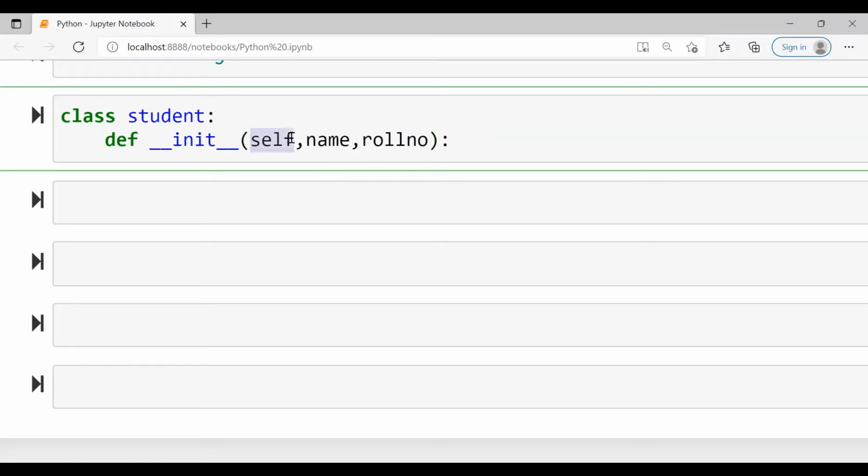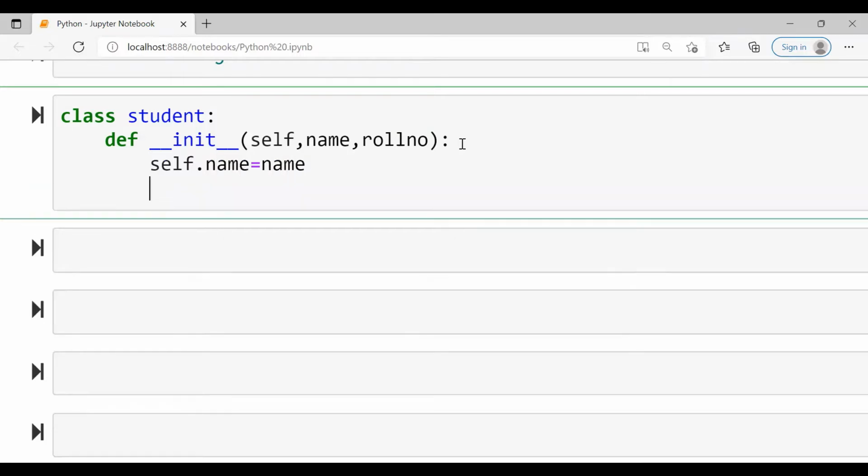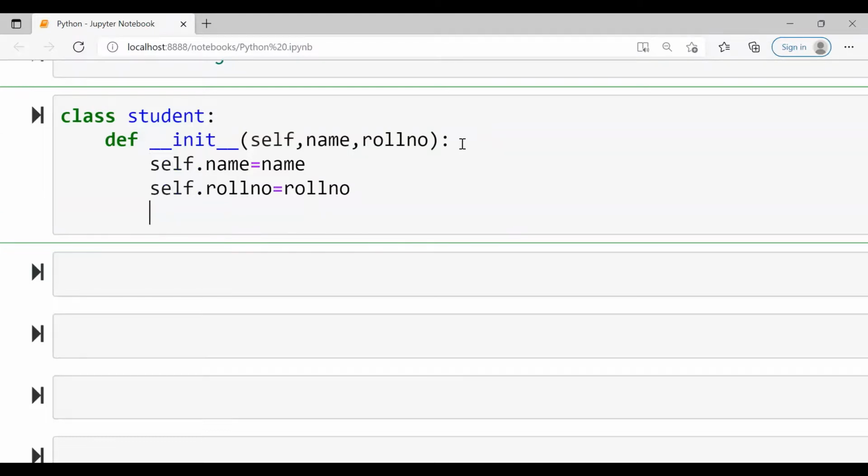So the first function that should be declared is init. Inside that, the first parameter should be self, followed by attributes of the class. Because this is a student class, I am giving name and roll number as the attributes. Now we can declare them as self dot. Dot is just an operator, and all variables can be accessed by using the dot operator. So self.name is equal to name. self.roll_number is equal to roll_number. So this is how to initialize the init function.